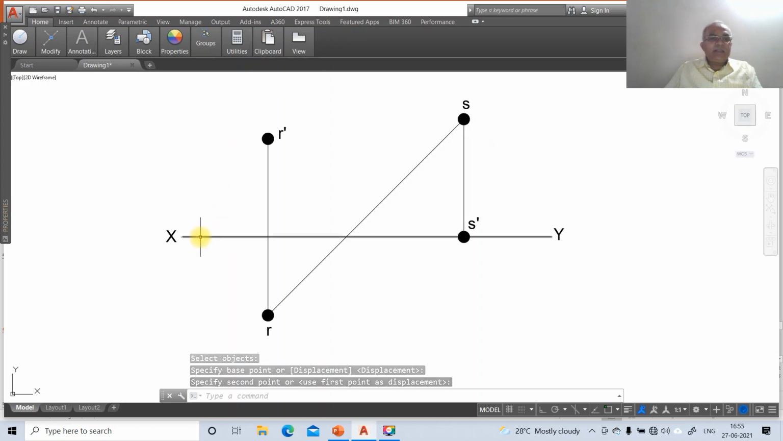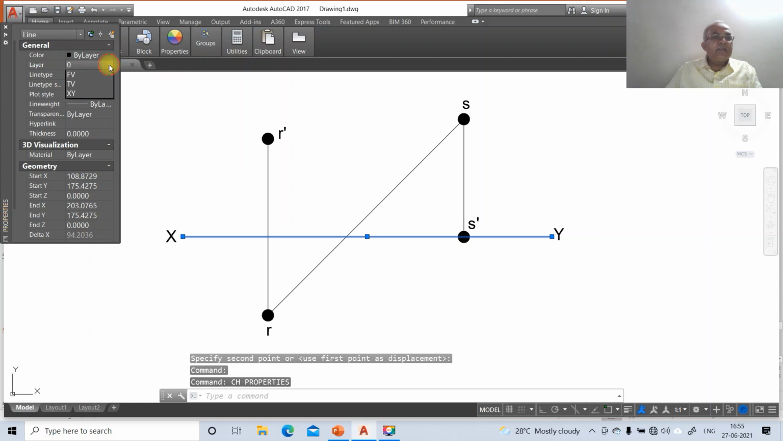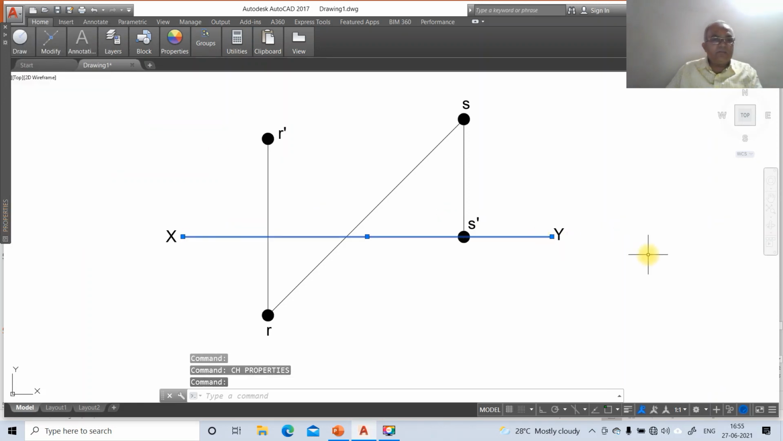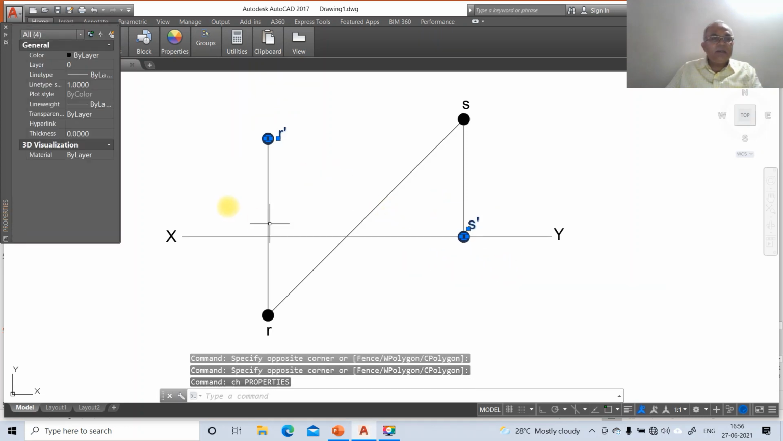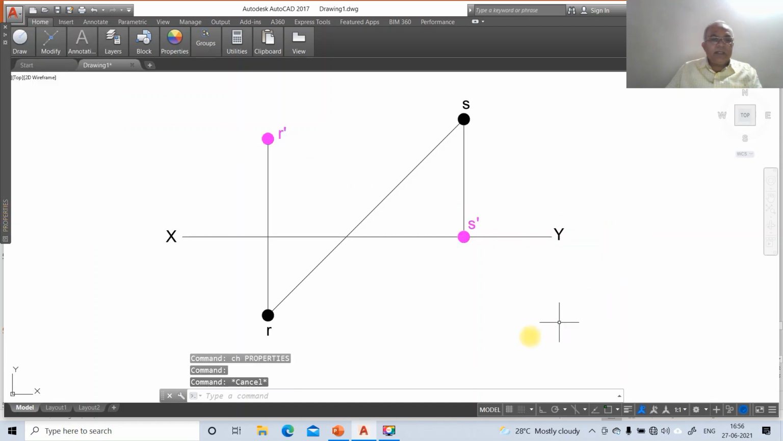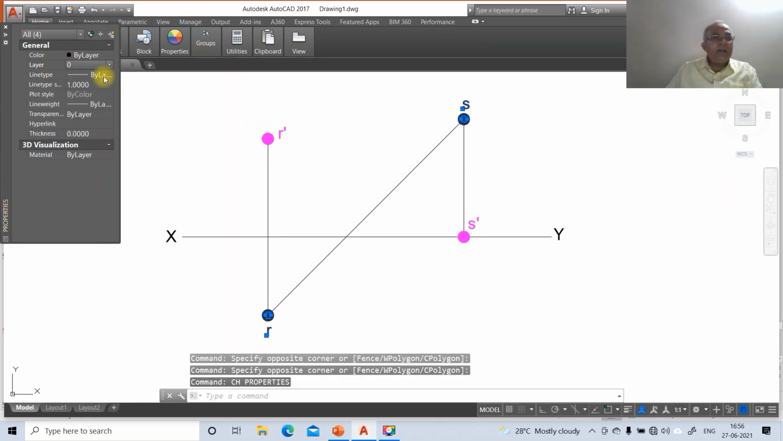Now we'll go for change. You select this, go to CH. First we're going to change the line thickness of this as 0.13. So you go for XY. Then you take this and these two, go to CH, go to layer, make this as front view now. Then again you take this and this, go to CH, go to layer, make this as top view.